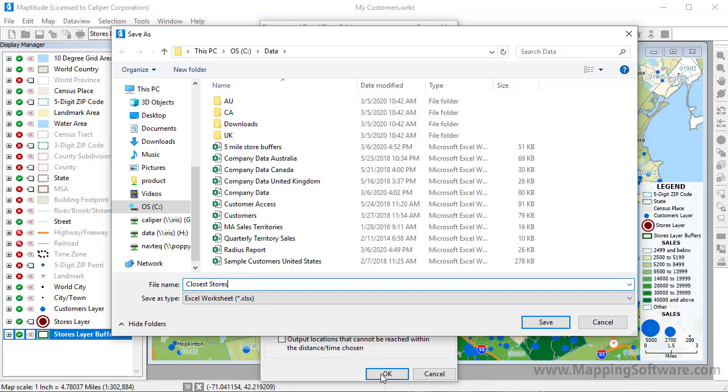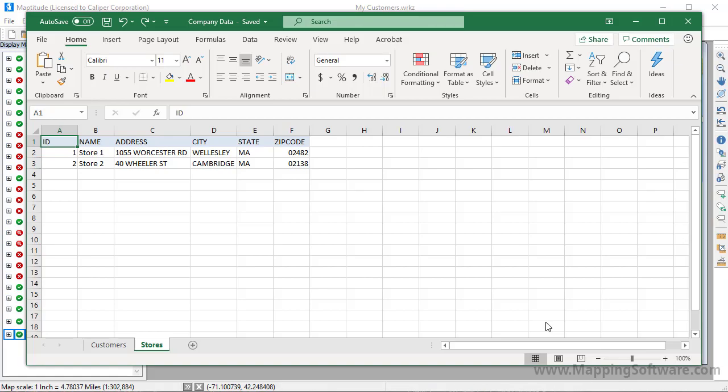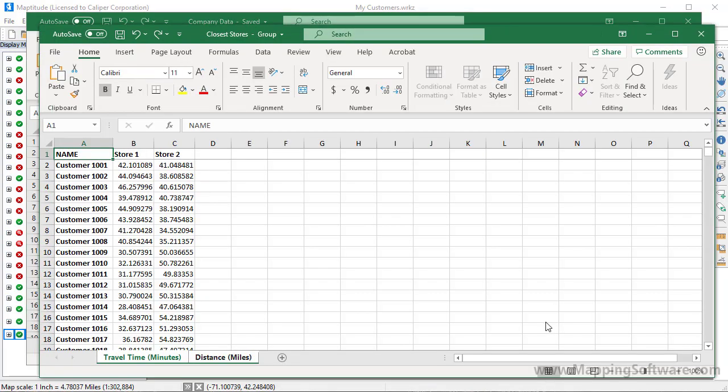I'll enter a name for the new Excel file and click Save. Maptitude determines the drive time and distance from each customer to each store. This process may take a while depending upon how many features are in your layers. When it is done, it displays the resulting Excel file. So now you know which store is closest to every customer and what the drive time and distances are from customers to stores.